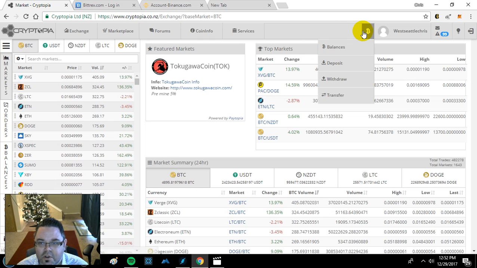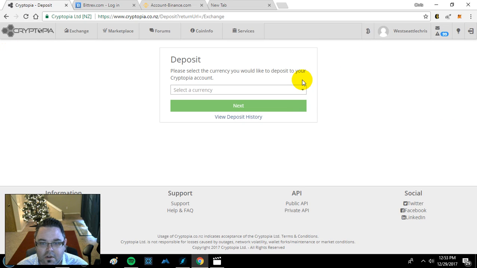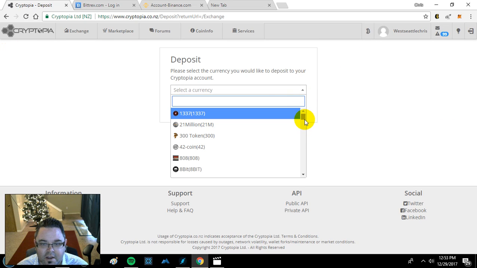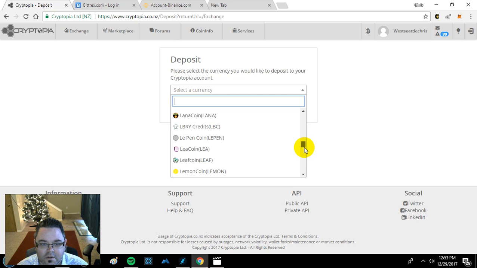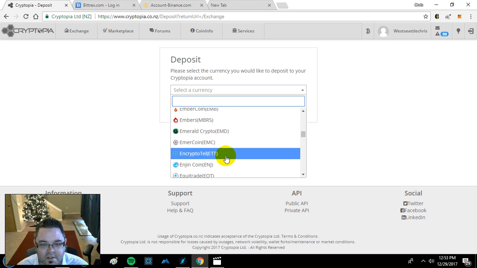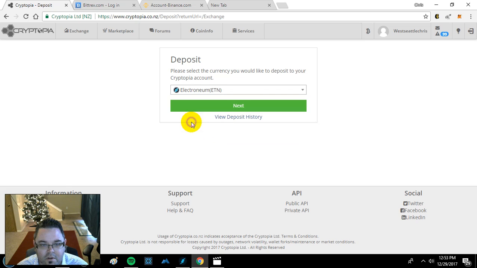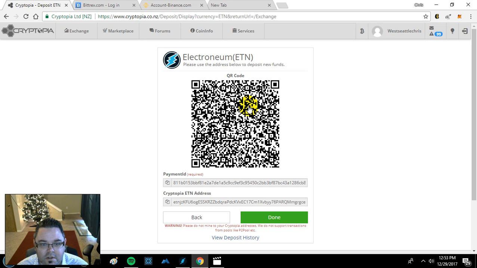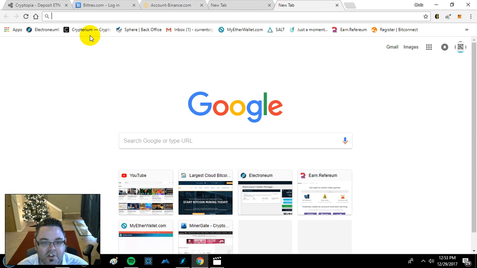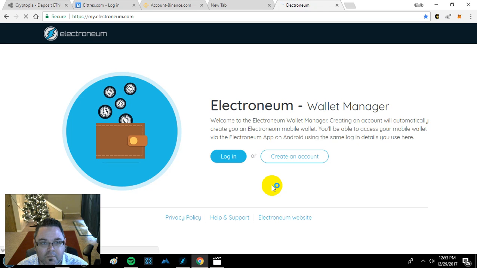Now I'll show you how to do deposits and withdrawals. Here's the deposit screen. So if you want to deposit, let's say, since I use Electroneum, let's go to Electroneum. If you want to deposit Electroneum, you click Electroneum, you go to Next, and then you'd have a payment ID, and then you'd have a Cryptopia ETN address. These are both required to deposit. And you would just copy these, and then you would go into another Electroneum market, which there's only one exchange right now, so I'd have to go into my Electroneum wallet on myelectroneum.com.